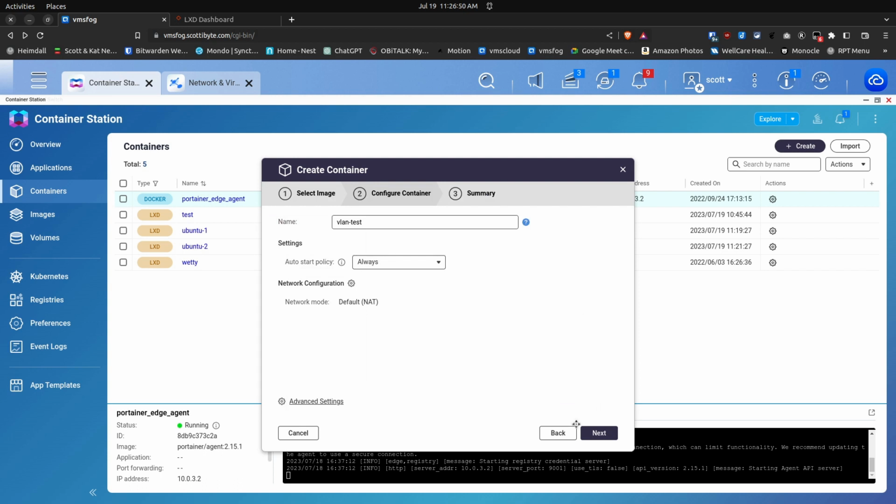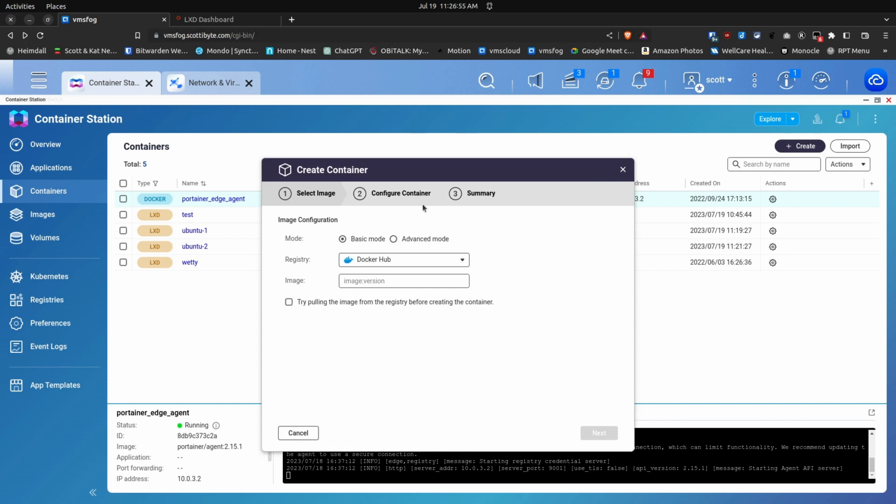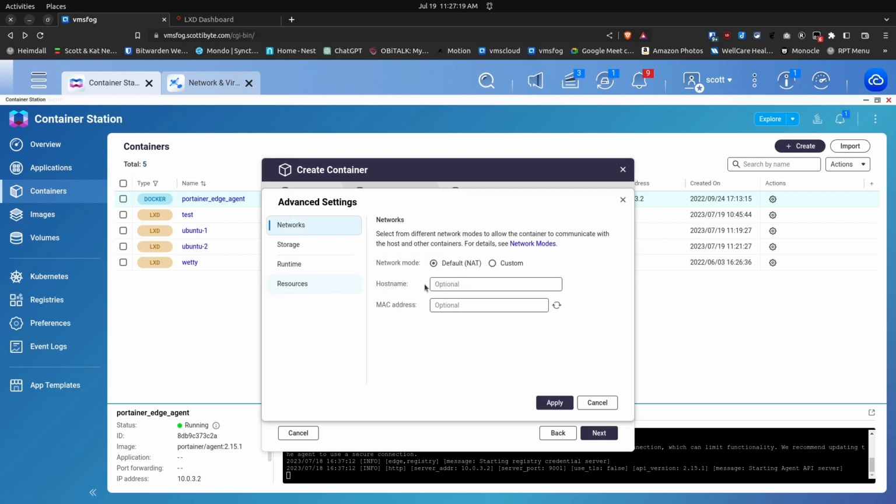So I think I probably have to cancel this creation, cancel that again, go ahead and say create, and then say basic mode, go over here to LXD, and say Ubuntu Jammy, since that's the name of the image, not 2204, even though I could pull the image as 2204. And let's just call this VLAN-test like last time. Go ahead and set this to always. Network configuration we'll set to custom. And then we'll hit the drop down menu here to VLAN, which is now highlighted.